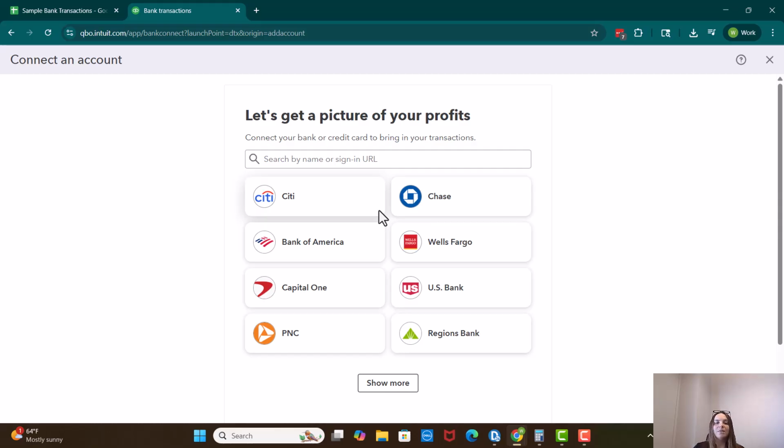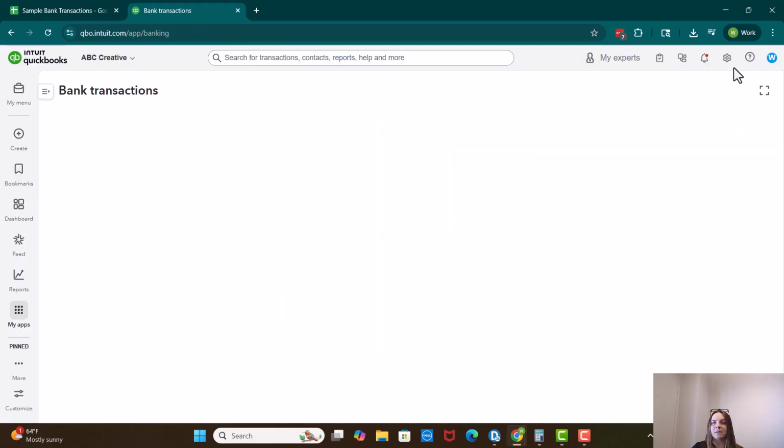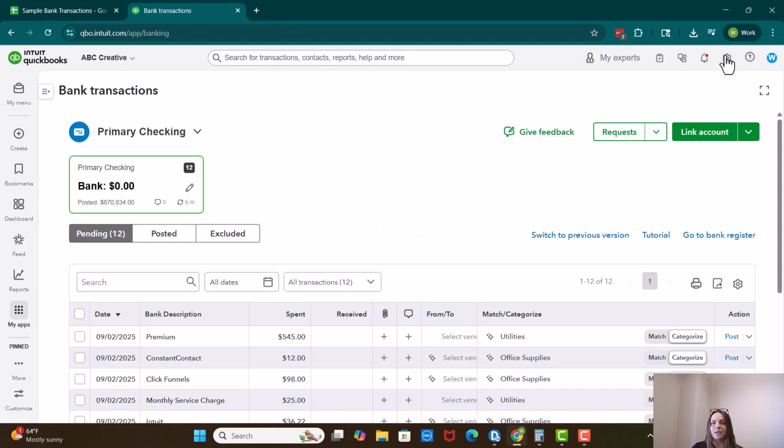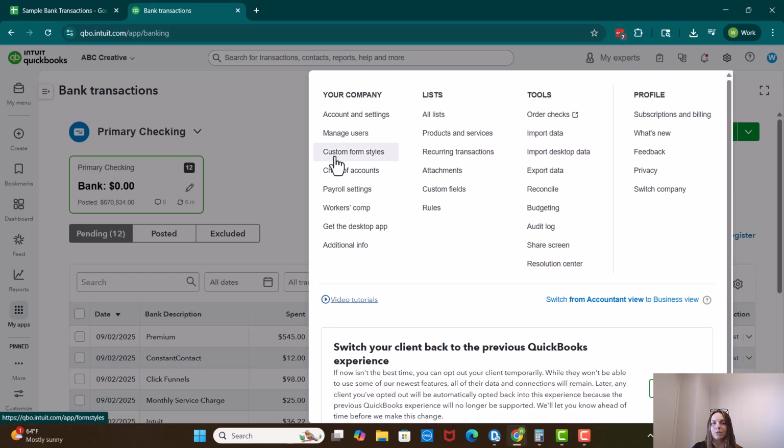Okay, so this is the easiest way to do it. To connect to the bank, let QuickBooks do the work for you. Sometimes it will skip bank transactions, so it's not fail-proof. But if you need to import the data manually, you can absolutely do so via the gear icon, import data.